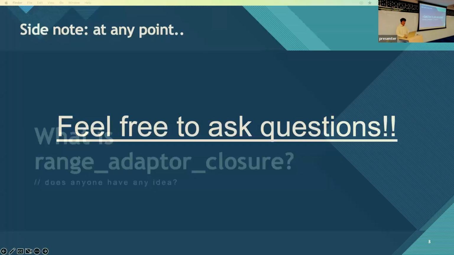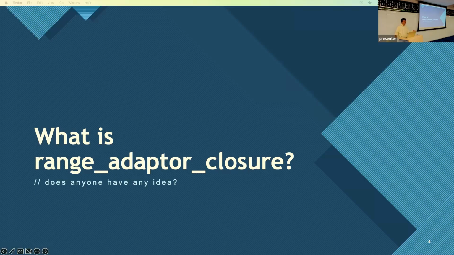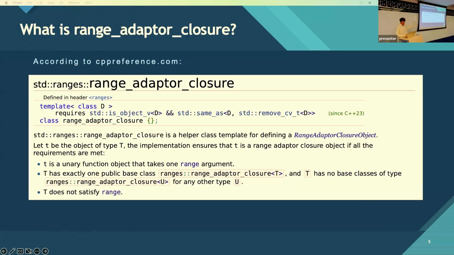So what is range adapter closure? Does anyone have an idea? It's gonna be an interactive session, so please. No one? All right, so it is a C++23 feature, and according to CPP reference, there's a whole definition for it. But what it basically lets you do, if you define a struct and that struct inherits from range adapter closure, you overload the operator paren, and it gives you this extra functionality, the pipe thing, like the Unix syntax for the terminal. So these two are equivalent. This operator will end up calling this operator. Does that make sense?